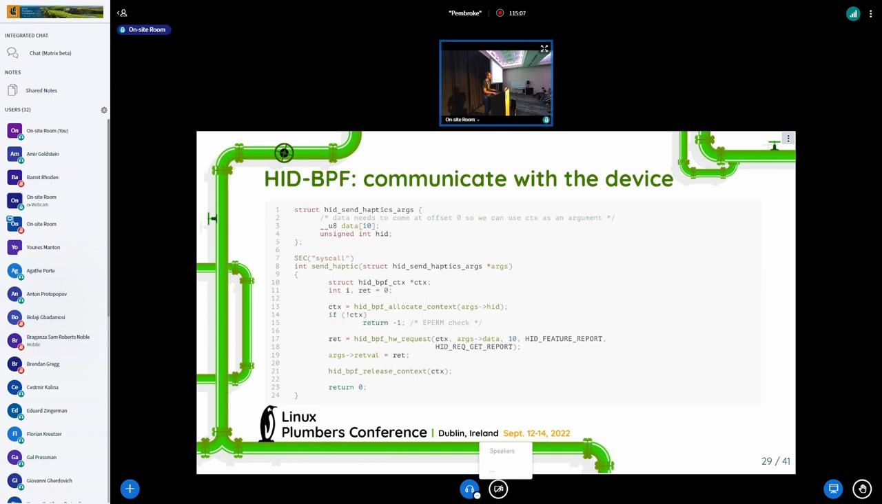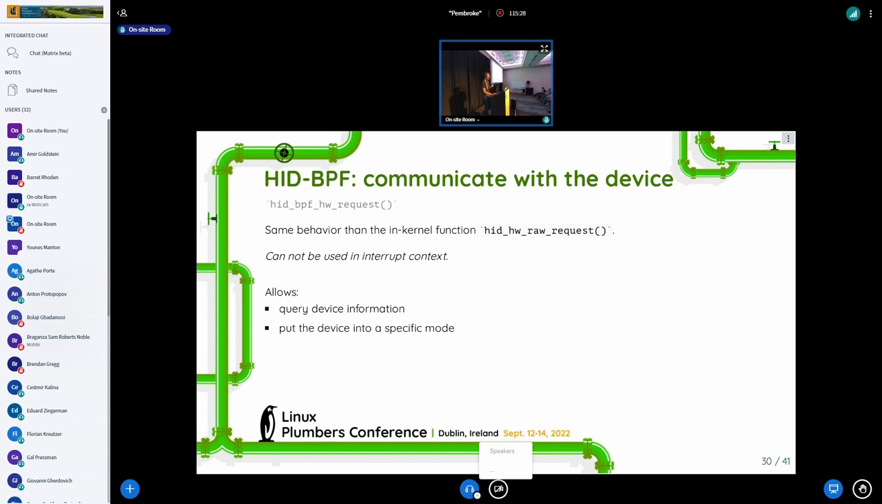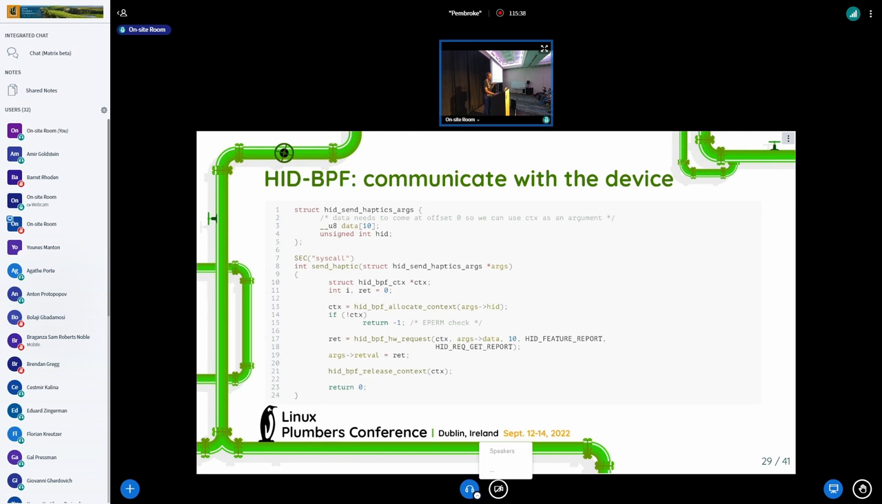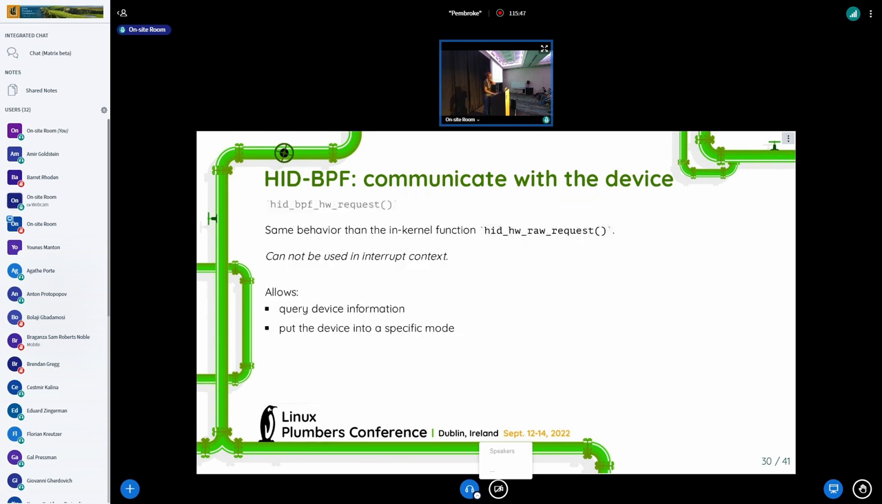Okay, and of course, sometimes you want to talk to the device. Are my LEDs lit up? Or you want to actually light up some of the LEDs or set the haptic feedback or whatever. And for that, we've got the HID-BPF hw request. And because this is inheriting the HID hw request function of the kernel, it cannot be used in interrupt context, which means that we are not in a tracing program. We are in a syscall program this time. So it's completely in the user space context to do that, which allows you to query and put the device into a specific mode.